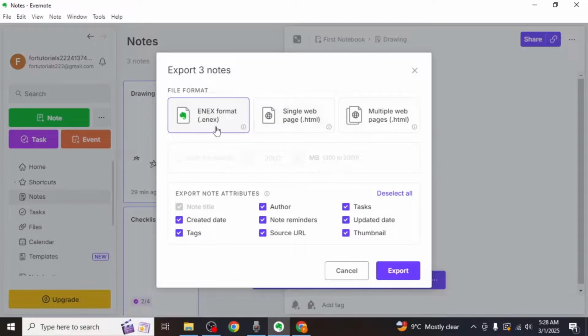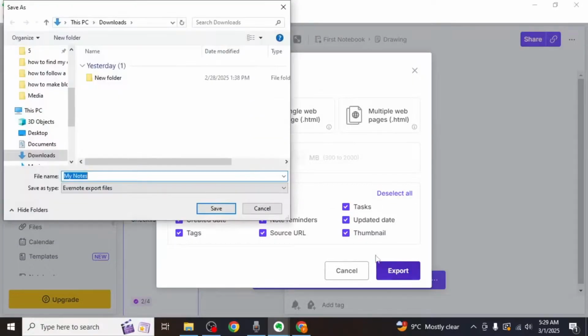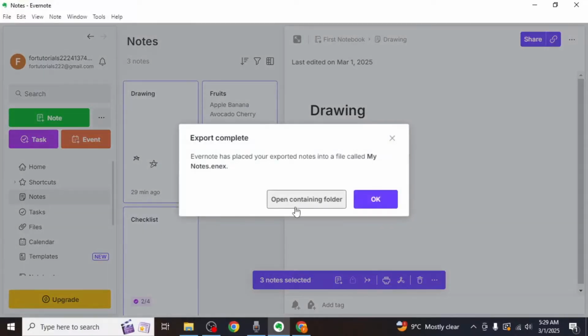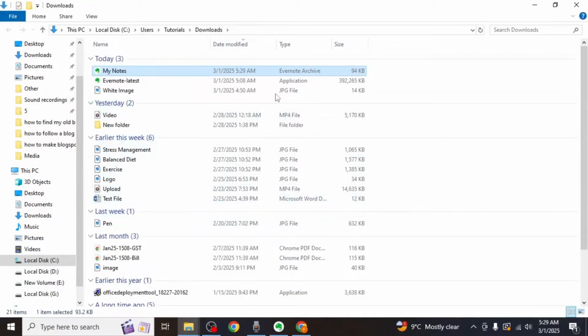After selecting the format, click Export, and choose the destination on your device where you want to save the exported file. And Evernote will export the notes to the selected location. This is how you can export Evernote notes.